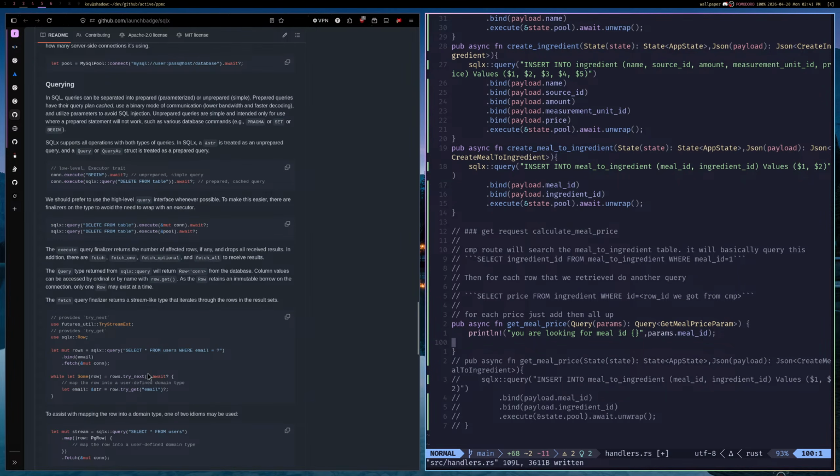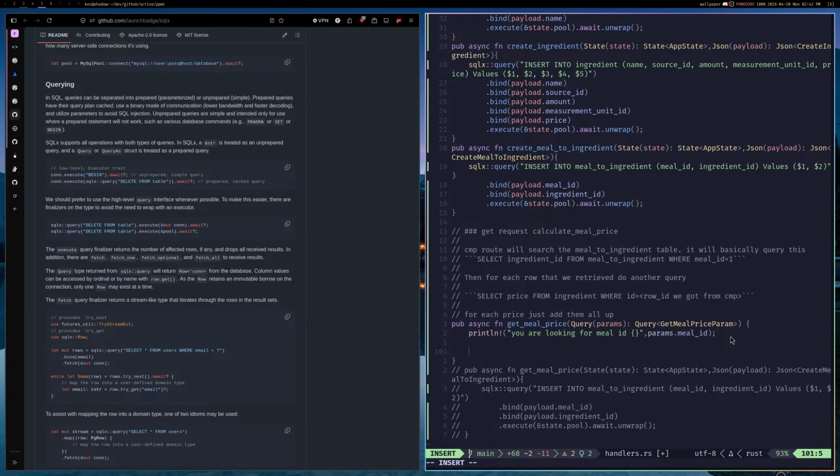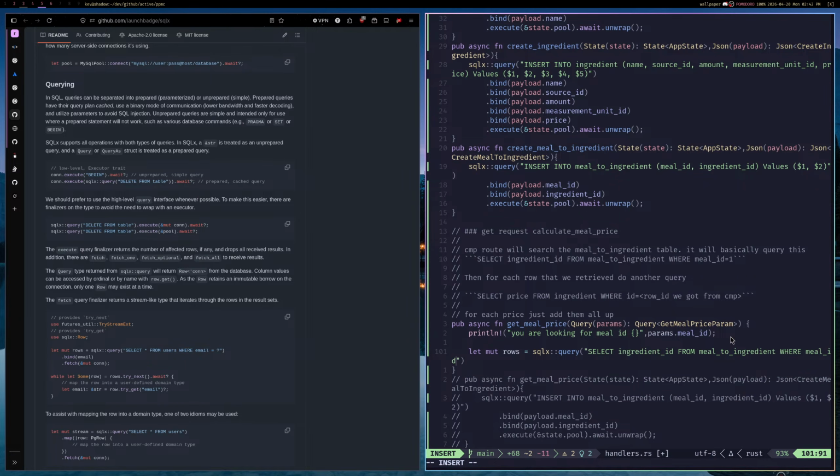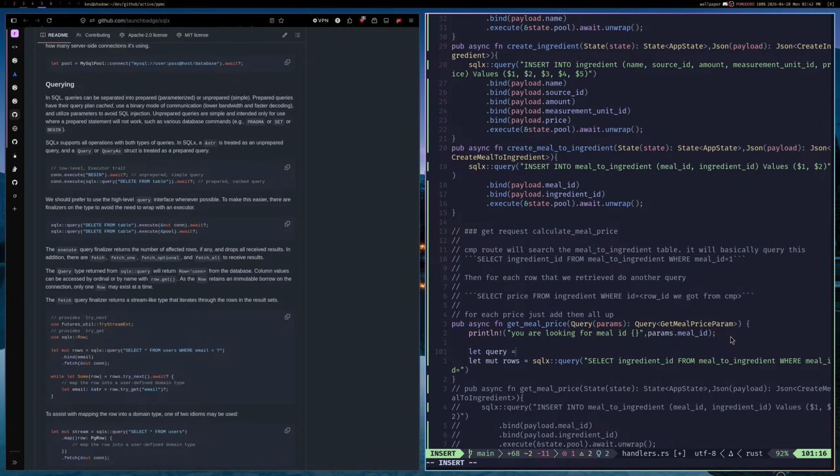I think I'm gonna do this one. This one seems a lot more intuitive. So, okay. Let's say let mut rows is equal to sqlx query. And then here should be select ingredient ID from meal to ingredient where meal ID is equal, and then can I do, let me just make the query, so let query equal, and then format.